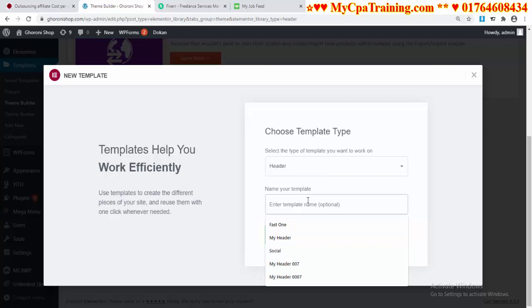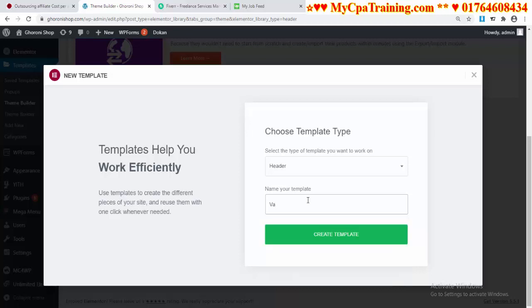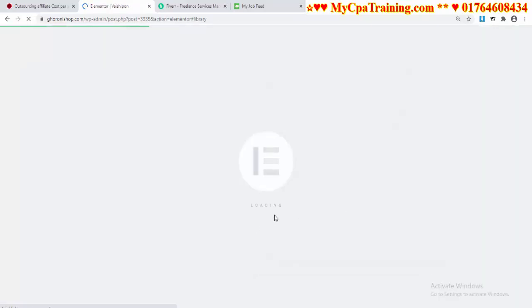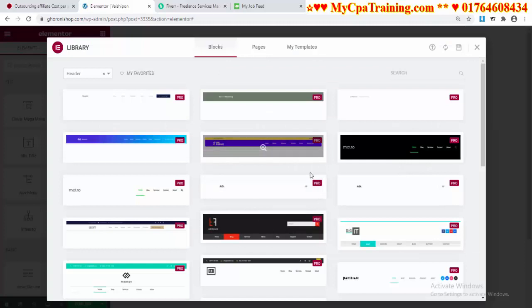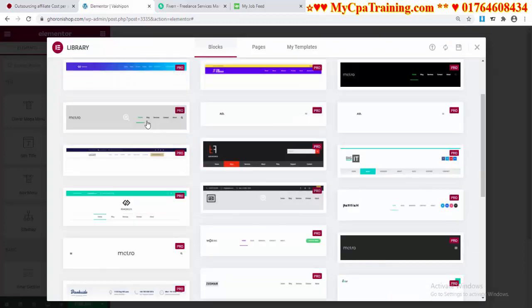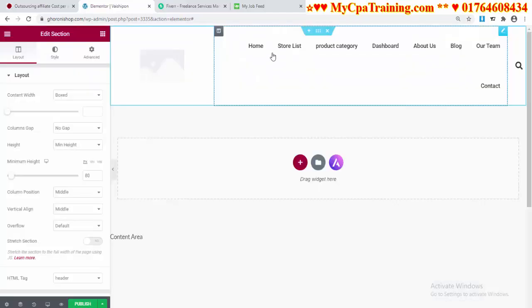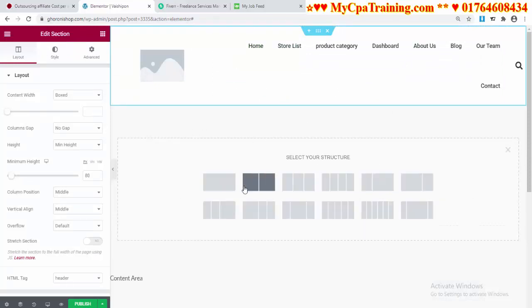Of course you have to give a template name. Suppose I am giving the template name Vaishipon, one of my YouTube channel names, a Bengali YouTube channel. Create template. You can give any name, and from here we need pre-made header blocks. You can choose any one. Suppose I am taking this one, insert, and done.